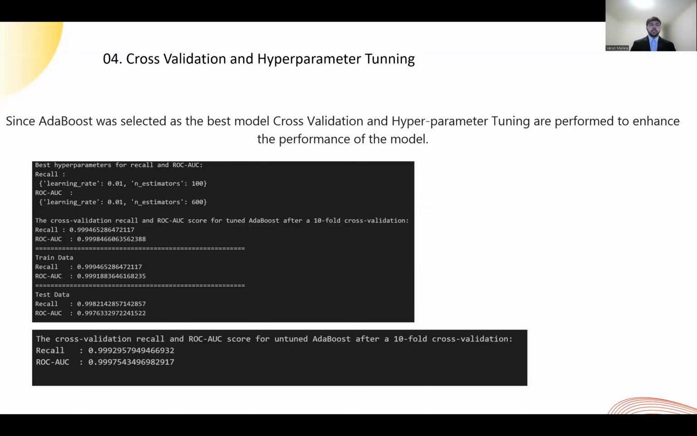Now this is the cross-validation and hyperparameter tuning results which I've got after doing it for the AdaBoost model. You can see that the cross-validation score after hyperparameter tuning in AdaBoost was around 99.9, which is a very good score. The recall and ROC have a score of 99.9, which is near perfect, which shows my model is performing very well.